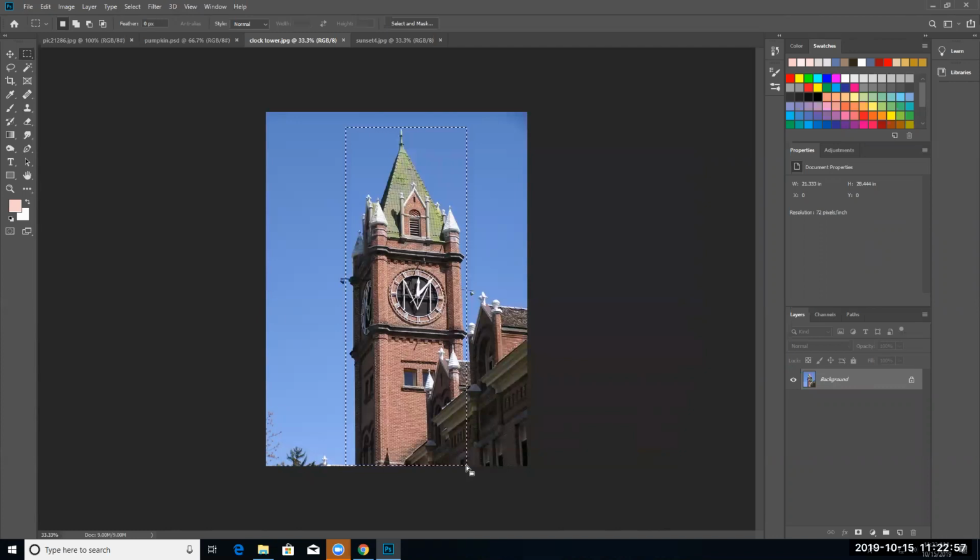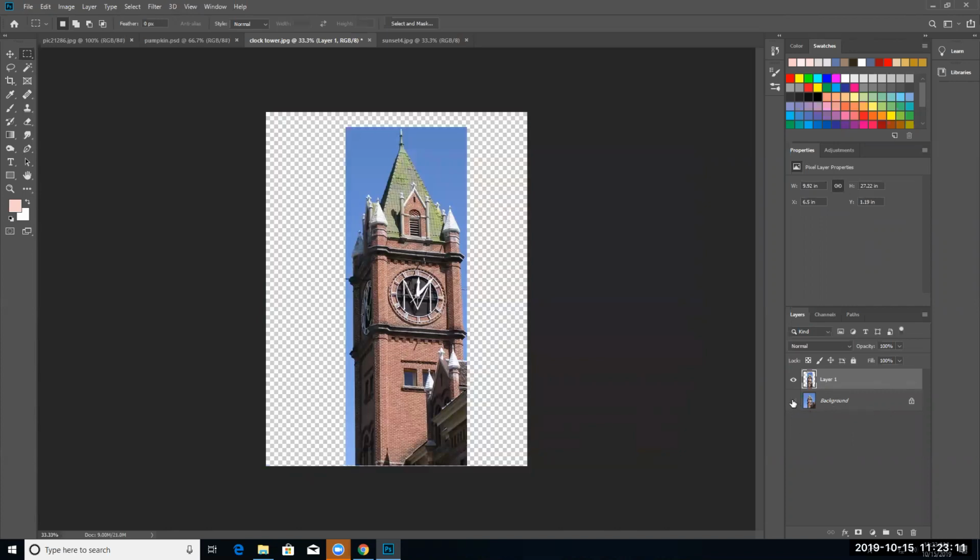Control C as in copy. Control V as in victory. Yay, I did it. And then turn off the background visibility eyeball. Remember, the background one is your lowest layer. Turn that off, and that's exactly what we selected, copied and pasted.